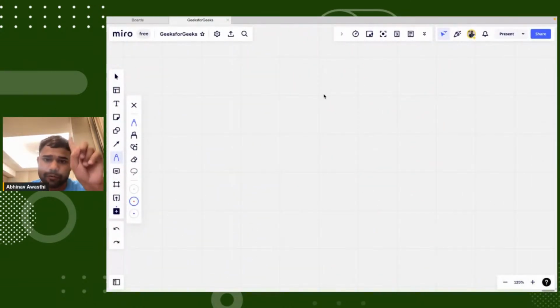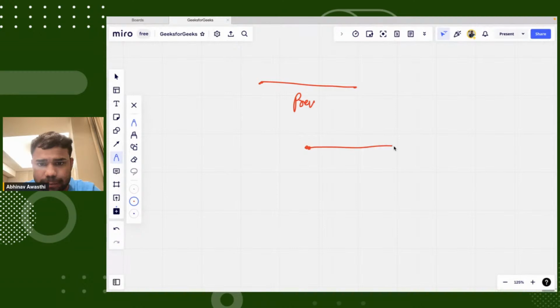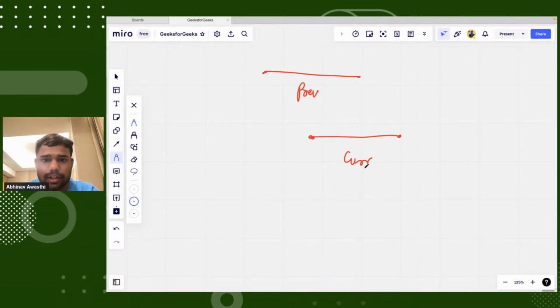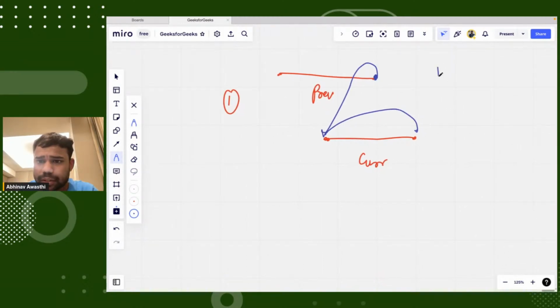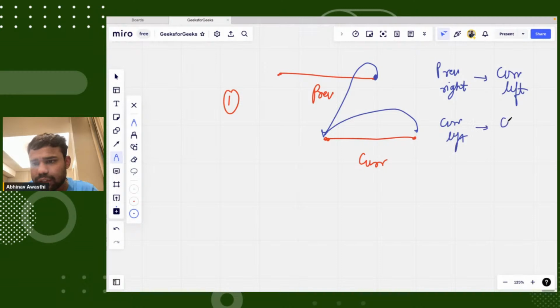See, what is the first case? Let's say this is the previous and this is the current. So what is the first case? The first case is previous's right to current's first, and then here. So what I'm saying: previous right, current left, and then current left to current right. This will be common in all the cases. This is the first case.